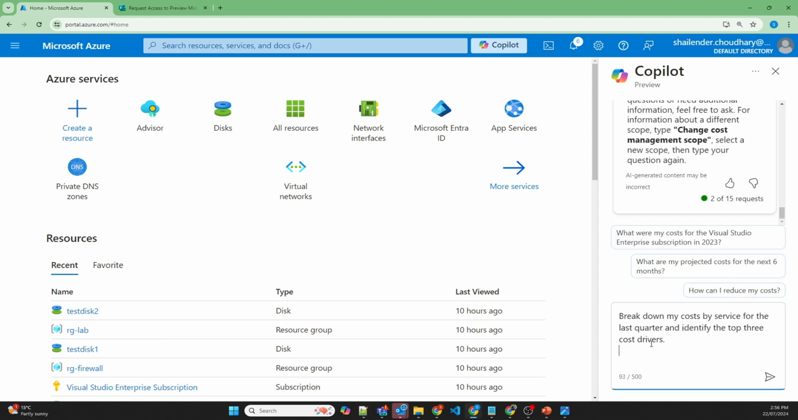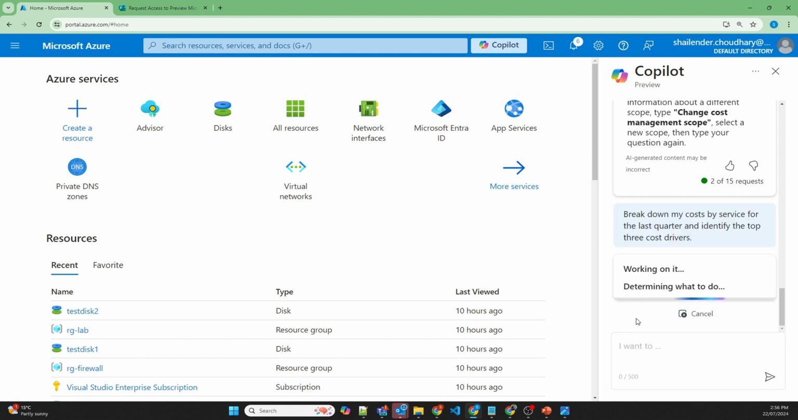And this is another one where I want to know the breakdown based on the service itself for the last quarter. And I want to identify the top three cost drivers. Let's click on this. Again, let's wait for a minute or so and it will provide the details.